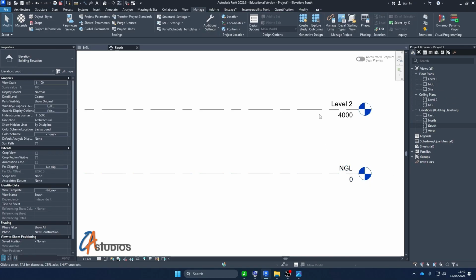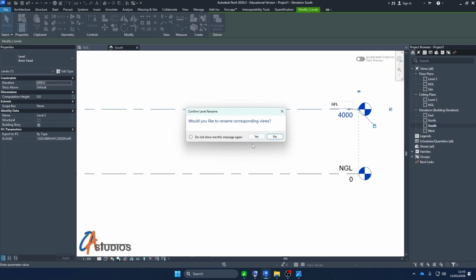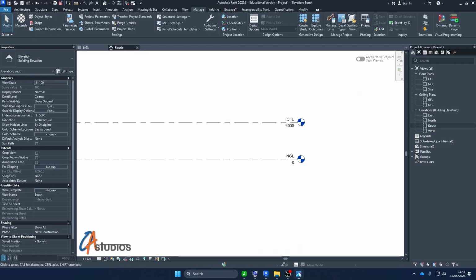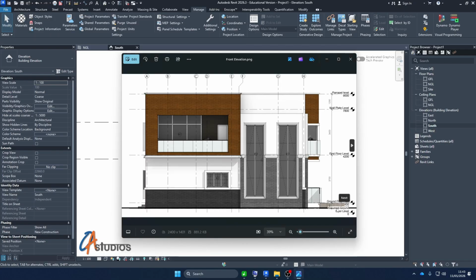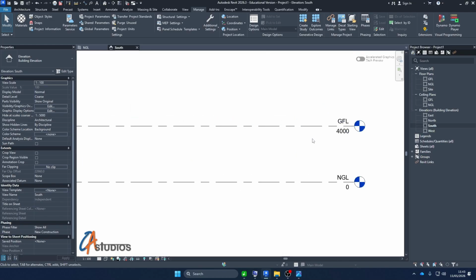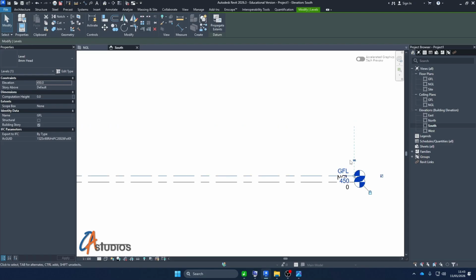and we see that that level has changed to NGL over here. And for this one, we'll change it to GFL, and it has a corresponding view, and I'll click yes. Okay, so from our picture the difference was 450, and we'll just go with that. So for now, let's change this to 450. And that's it. I'll just click this Z icon here and split this into two.